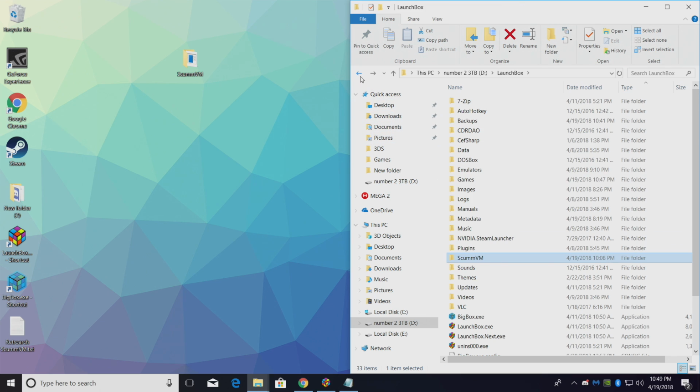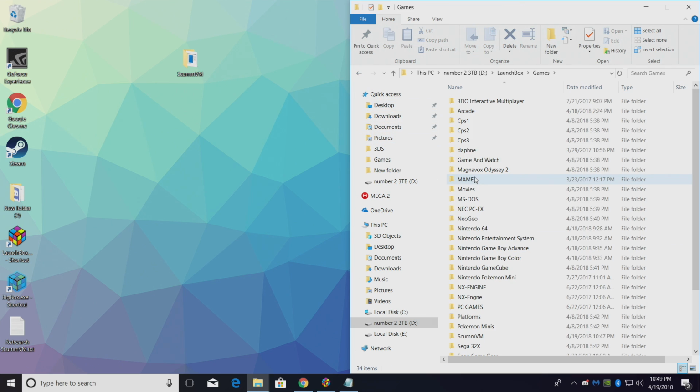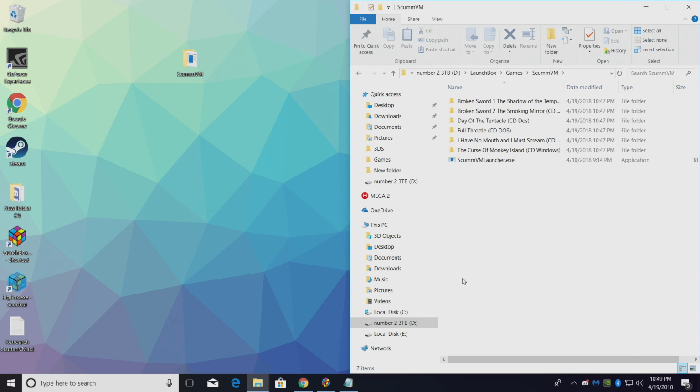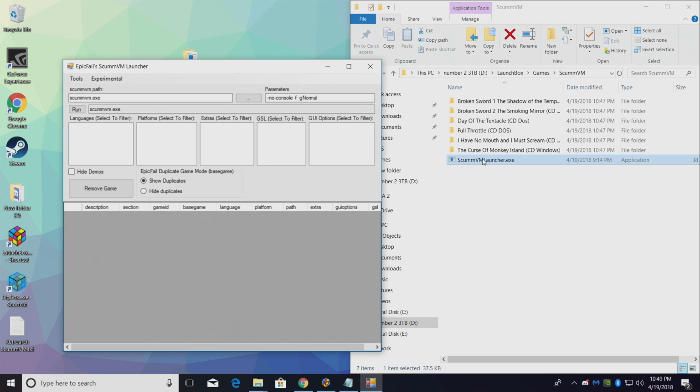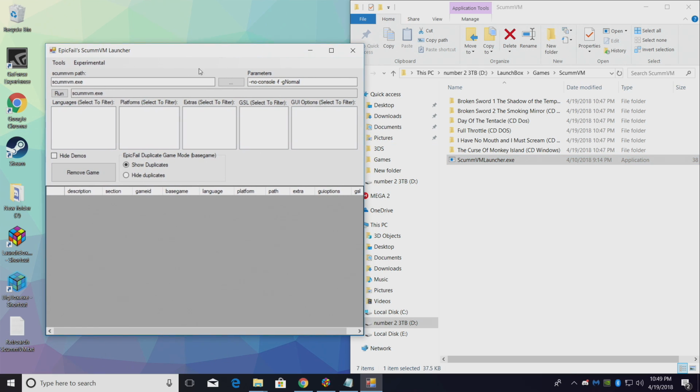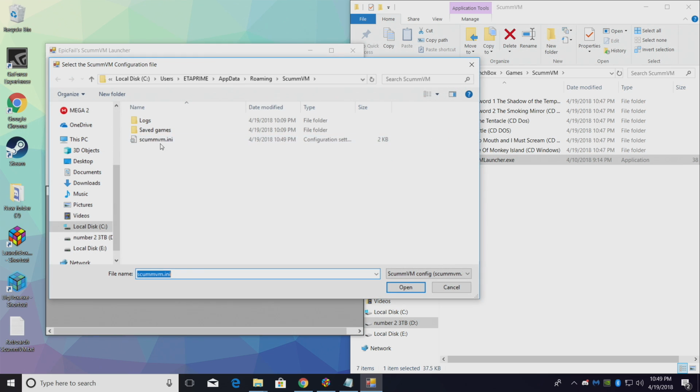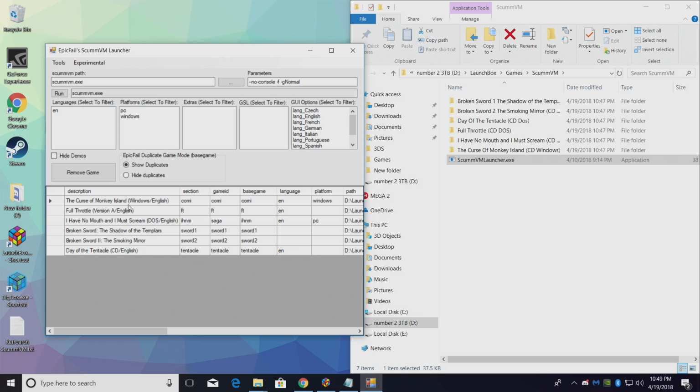We're going to back up to our games directory one more time, find ScummVM, and we want to start the epicfail's ScummVM launcher. This is really easy to use. Since we're using RetroArch, we don't need to specify the ScummVM path. All we need to do is go to Tools, load ScummVM.ini. It should be under App Data, Roaming, ScummVM. It will automatically find the directory for us. We'll double-click on our INI file. It's going to load up the games that we previously loaded into ScummVM.